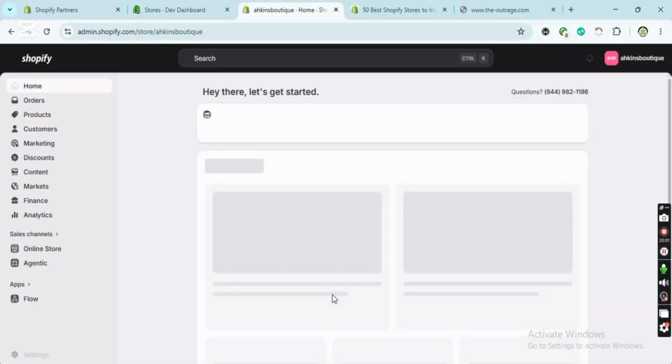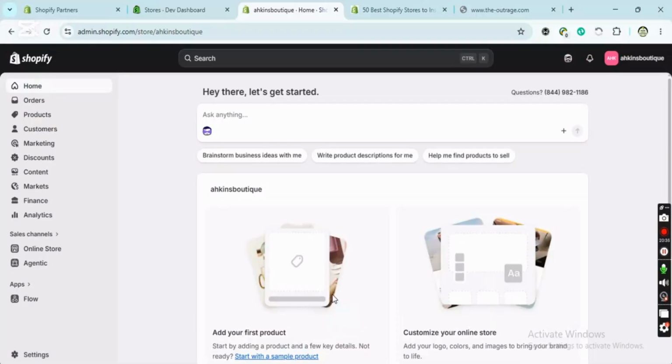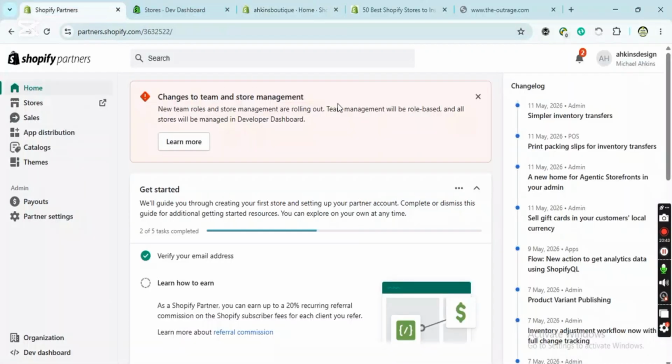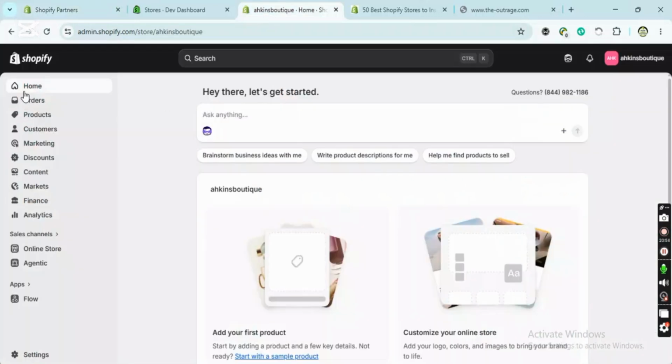So it will now take us to our Shopify dashboard. Now this is the Shopify main dashboard, different from Shopify partner. Don't let us confuse ourselves from it, because some people, when they get there, they'll be looking for products or collection, so it's different from each other. Now the next thing we have to do is we need to add a product.